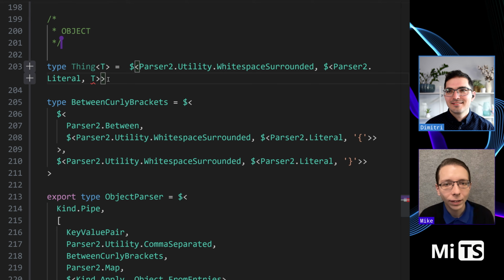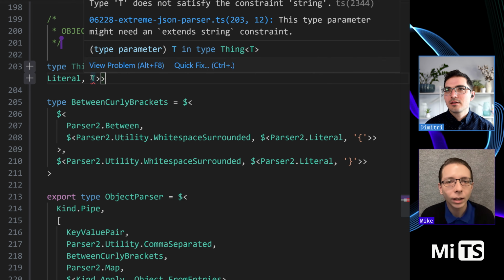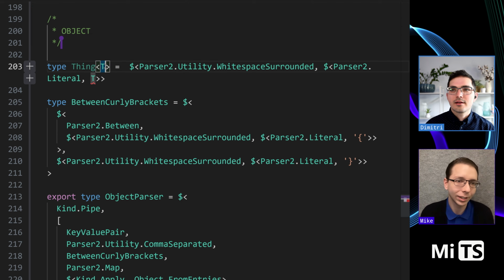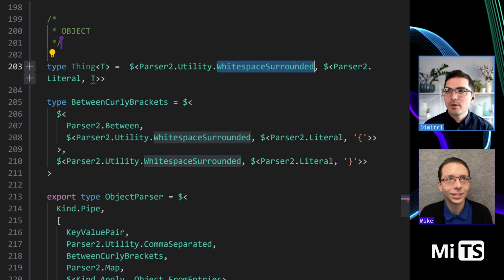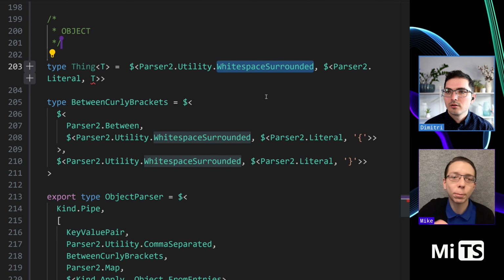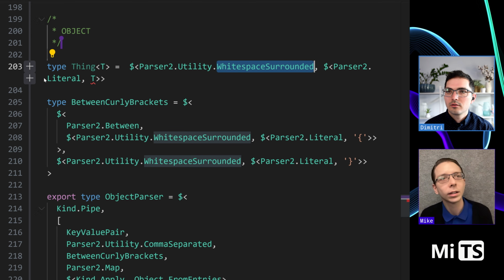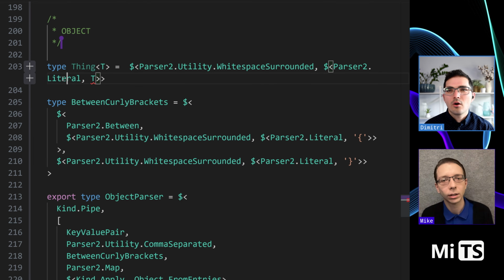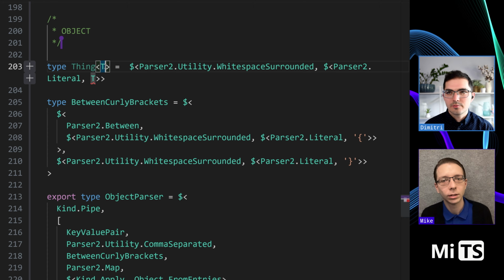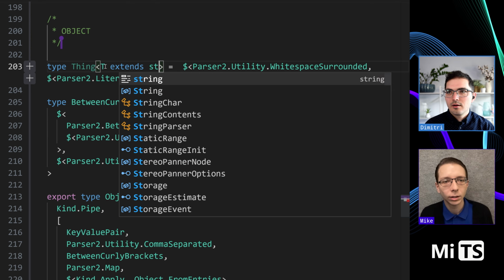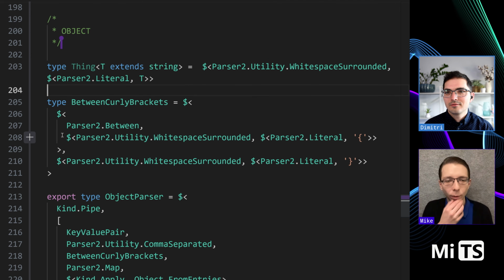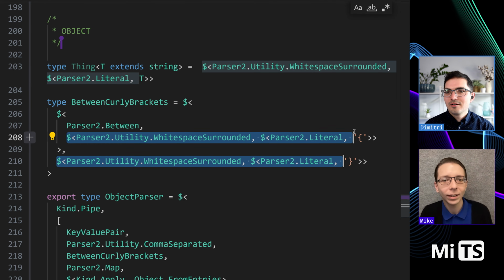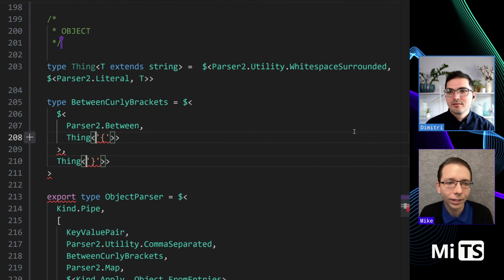Yeah. Okay, but T has to be a string. Okay. Yeah. Wow, that's interesting. It knows that it has to be a string. Is that because of whitespace surrounded? No, because parser2.literal has to take in a string. Oh, I would have thought it was, I guess that would be primitive. I thought maybe null and friends would count. Okay. Is this what you were going to do? No, but this is actually better and simpler than what I was going to do. So I'm glad you're doing it this way. Okay, so thing. There.